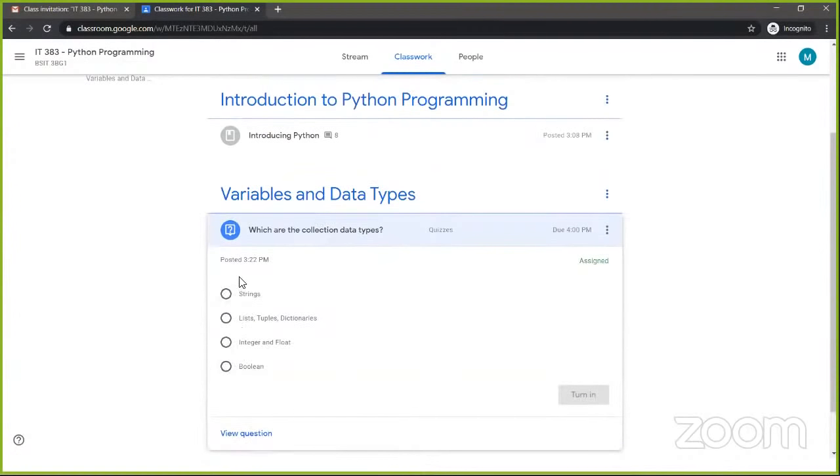Then we could also view, of course, our question. So dito po, you could answer here directly kasi po multiple choice naman to. So let's say I wanted to answer on this question. It is lists, tuples, and dictionaries. So if this would be my answer, if this would be my final answer, as a student, pwede ko na po siyang isubmit.